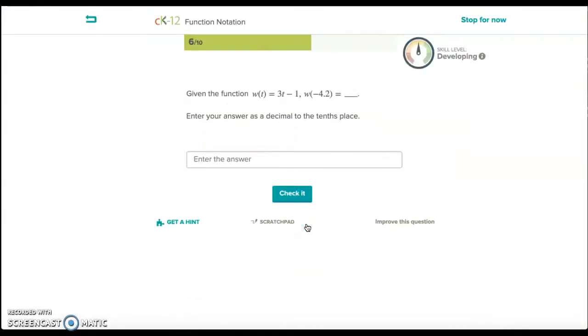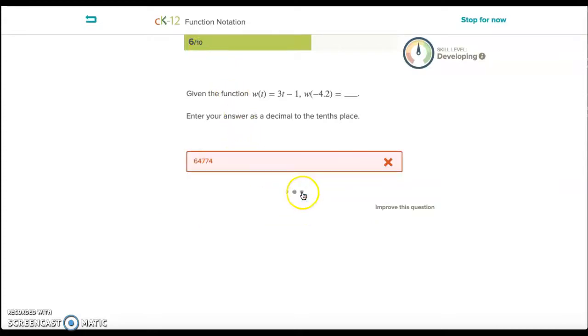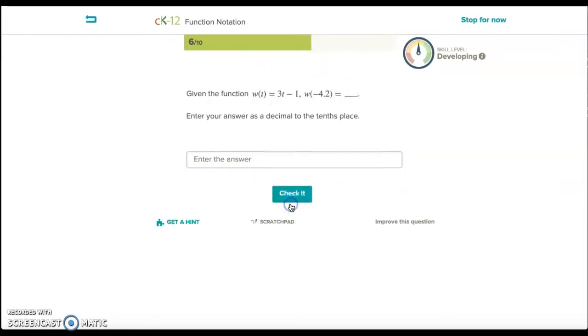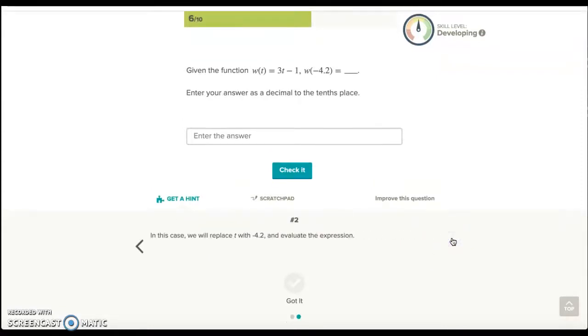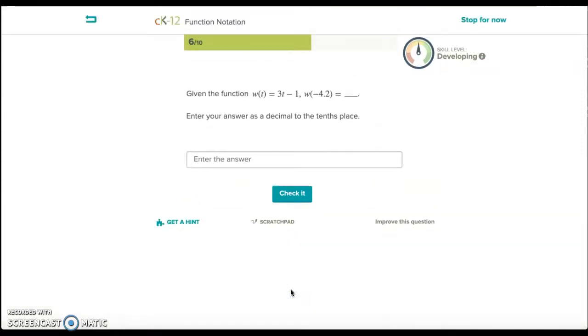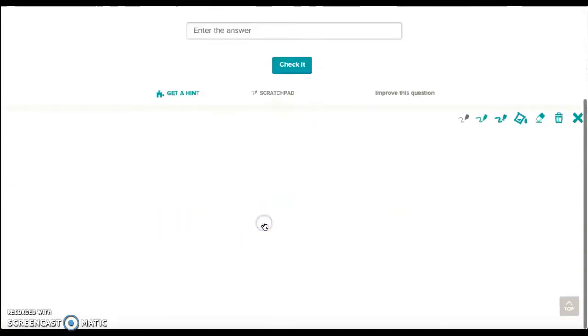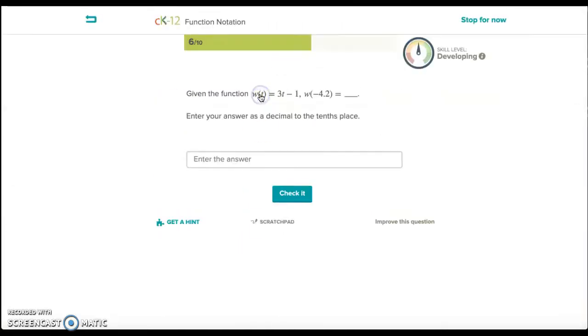I'm just going to give you a brief overview. I've already opened this one a few times, so you can see I'm at 6 out of 10. So if you're a student, it'll take you directly back to where you left off. So if I get something wrong, check it. It's going to tell you, hey, it's wrong. Try again. They can get a hint right here. They can click through the hints it gives them. Okay, got it. Answer, they have a scratch pad right here.